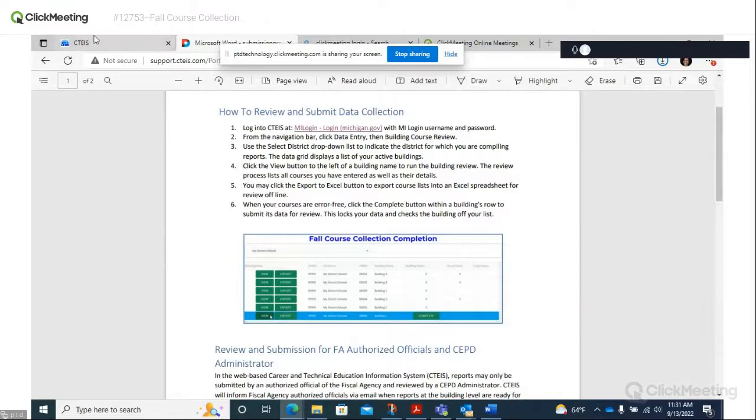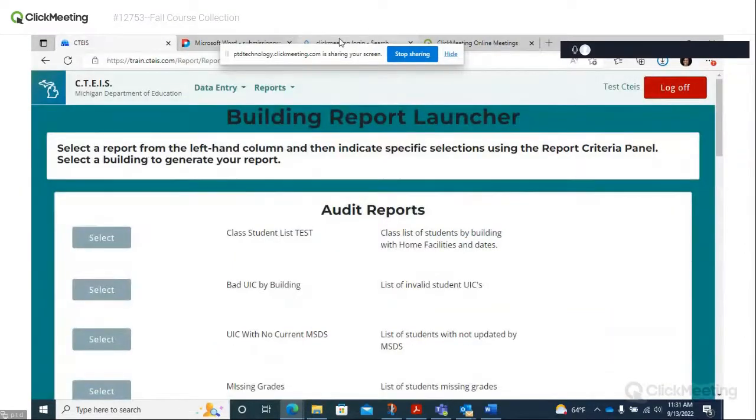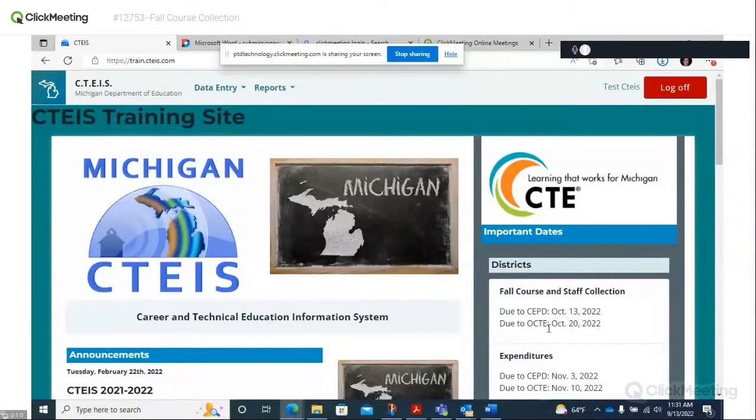Let me look at the dates instead of trying to remember them. So your fall course collection is due to CPET the 13th. So scratch what I said. The building reporters would have had to do this before the 13th. So the building reporters send it to the fiscal agent, who sends it to the CPET. The CPET sends it to OCTE October 20th. So if you haven't started already, you need to submit this information, and we're getting ready to go over how to submit.